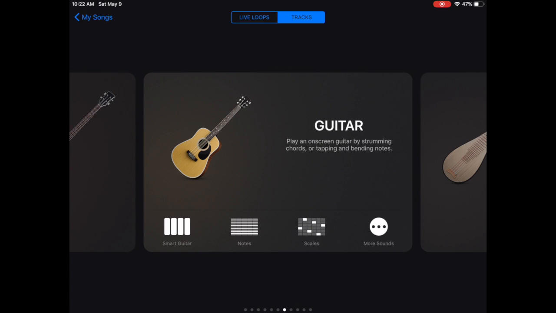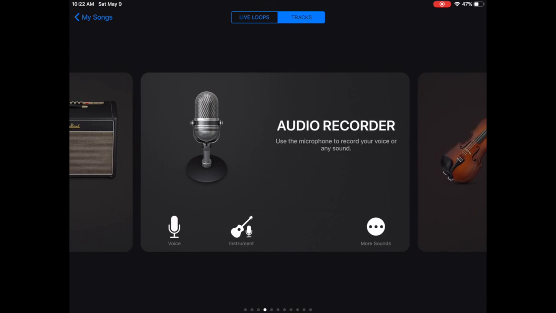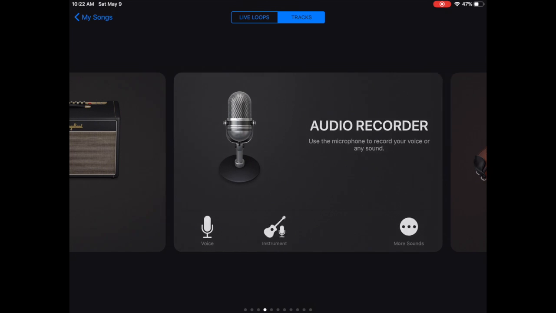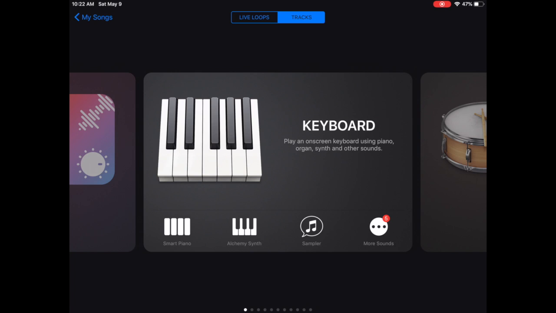And so all I'm doing is scrolling through to see all the different things you can use. Audio recorders for your voice, that's really fun. Drums are always a fun place to start. Today I'm just going to go into keyboard. So once I find that one, I'm going to tap it.